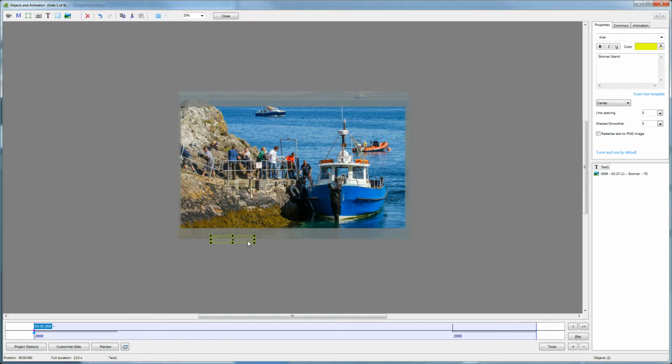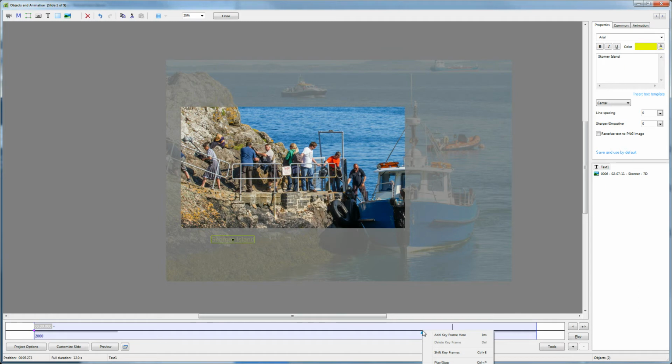So if I wanted the Skomer Island text to finish off up here, maybe at a larger size, and before the next transition into the next slide, I could right click on the timeline, add a keyframe. So it's going to happen there. Move the text, maybe make it bigger. Now maybe this isn't what you want, I'm just trying to show you what you can do.